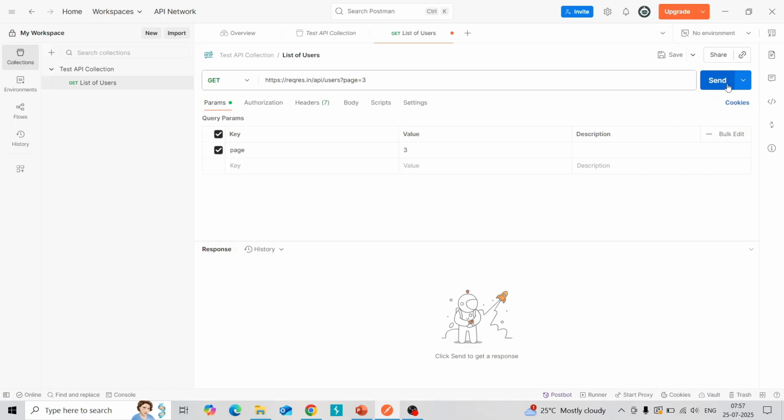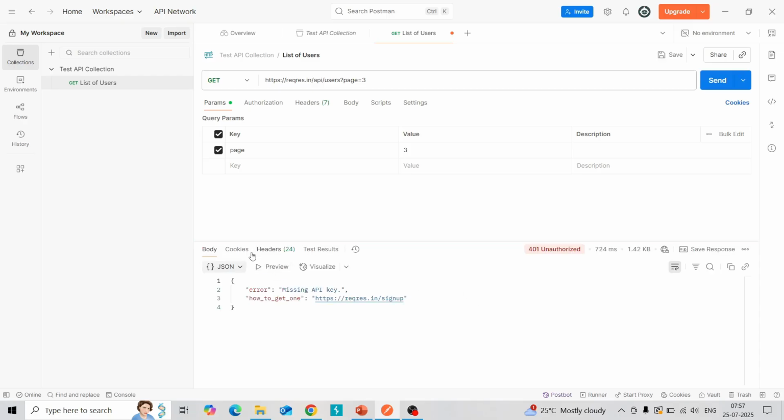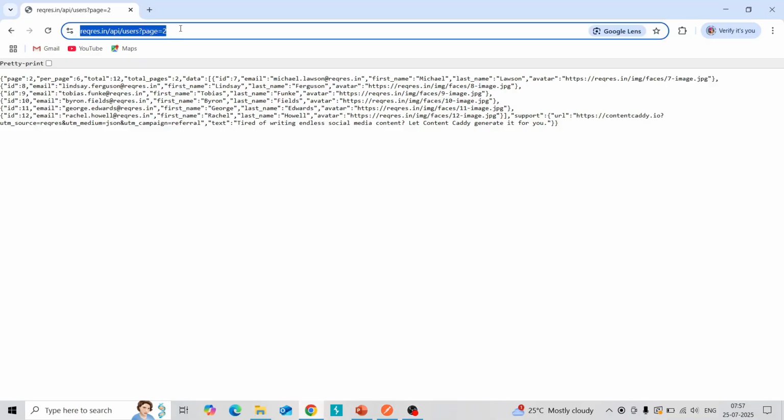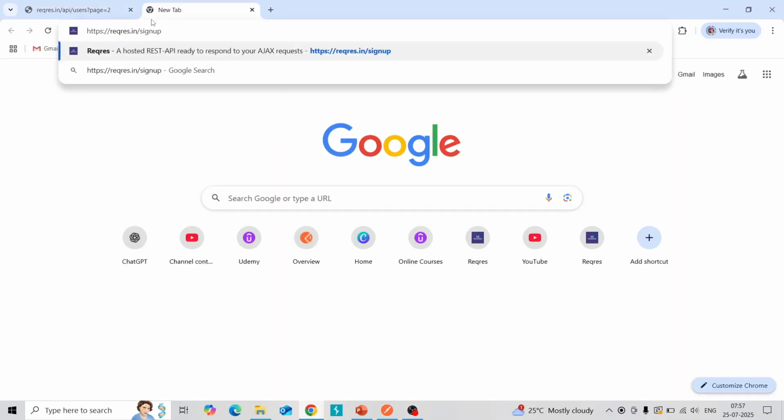Right now I'm just sending, so let me validate the response. Here in the response, we get the status code 401. That means starting with 4, it's a client side error, so it's unauthorized, the request is unauthenticated. Then the details say: error, missing API key. So how do we get that API key? We can go to this URL. Copy the URL and paste it into the website here.